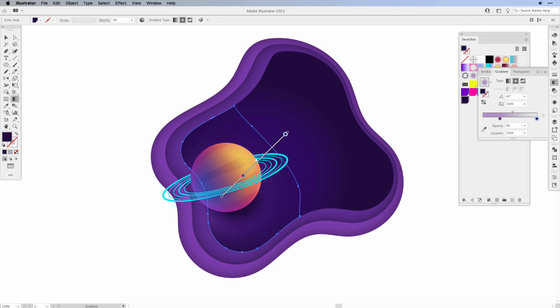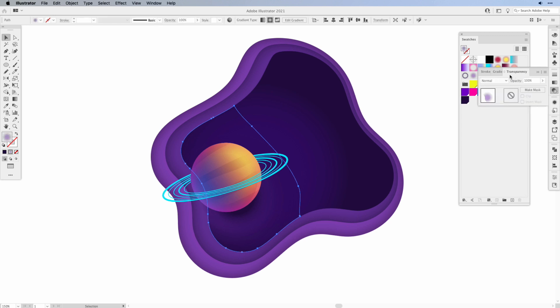And then with the gradient annotator, I'm just going to change it and push it to the bottom. So I have a little bit more of a highlight down here. At the same time, I'm also going to change the opacity via the transparency panel from normal to color dodge. Now this gives us a little bit of a brighter look on the bottom of our planet. It just makes it stand out a little bit more.